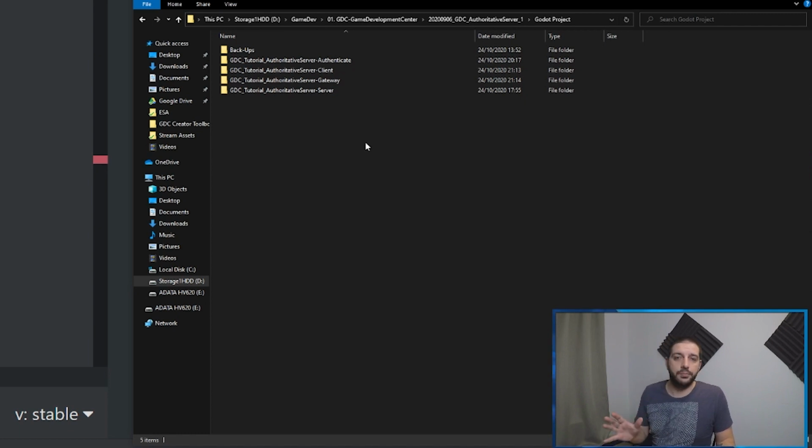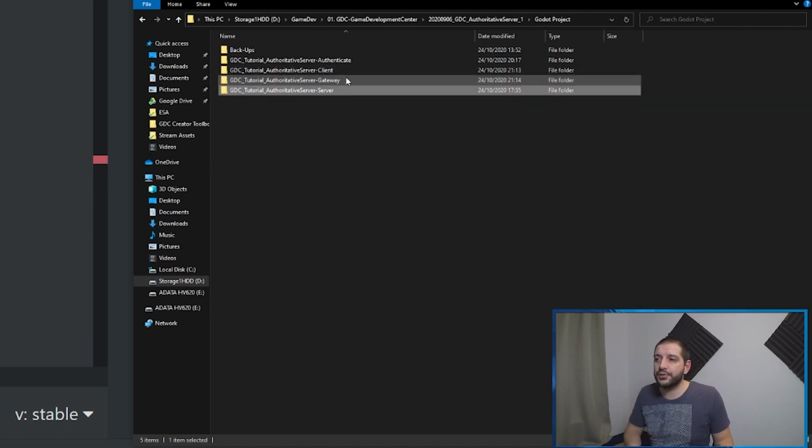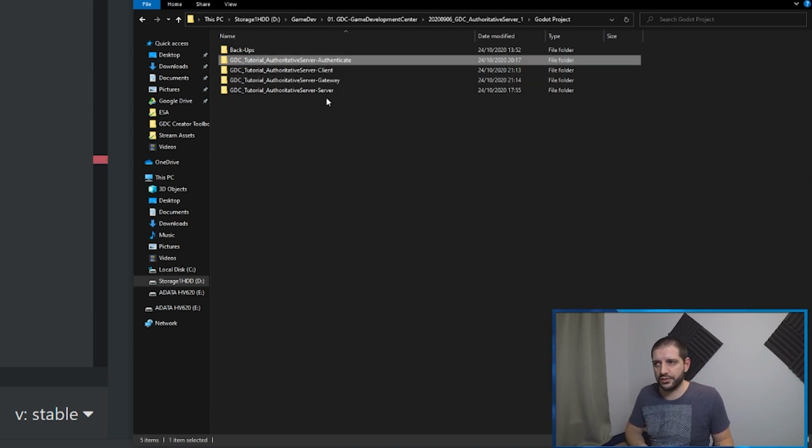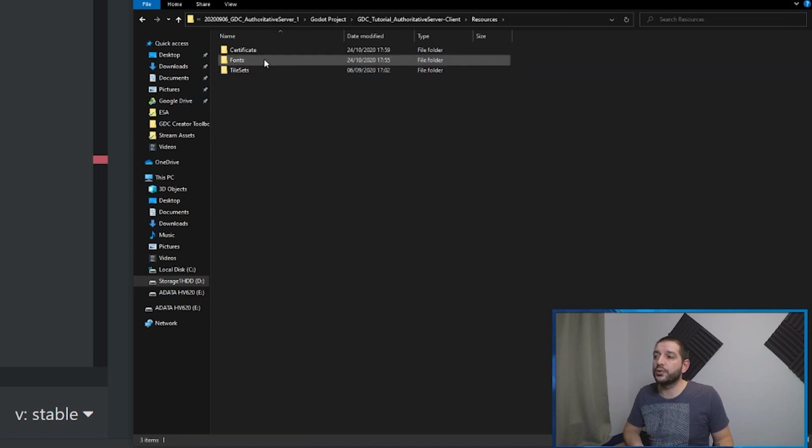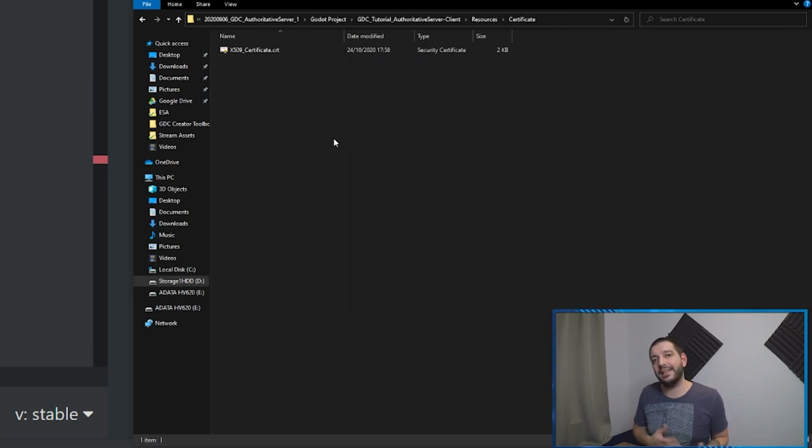I'm here under my Godot project with the four separate sub-projects: the client, the game server, the gateway, and the authentication server. Under the client, we'll do that one first. I'm going to go to resources. I've created a new folder here, certificate, and I've added the certificate that came out of the generator to here.